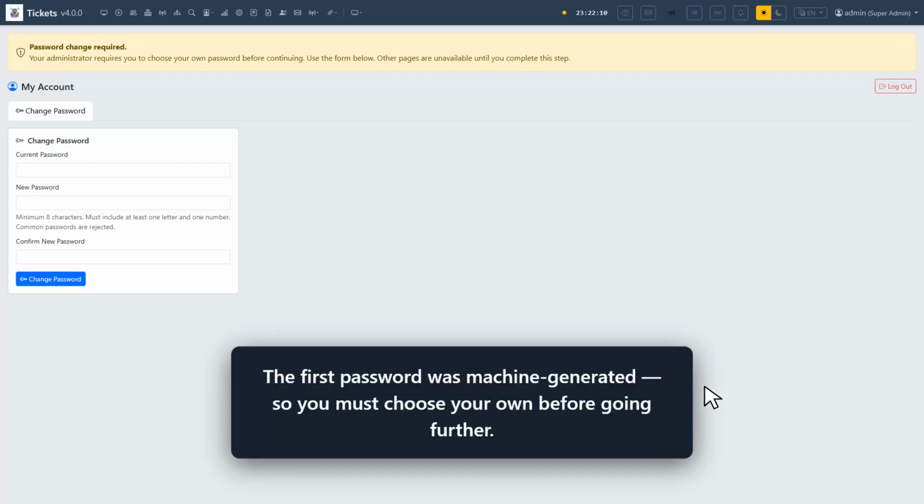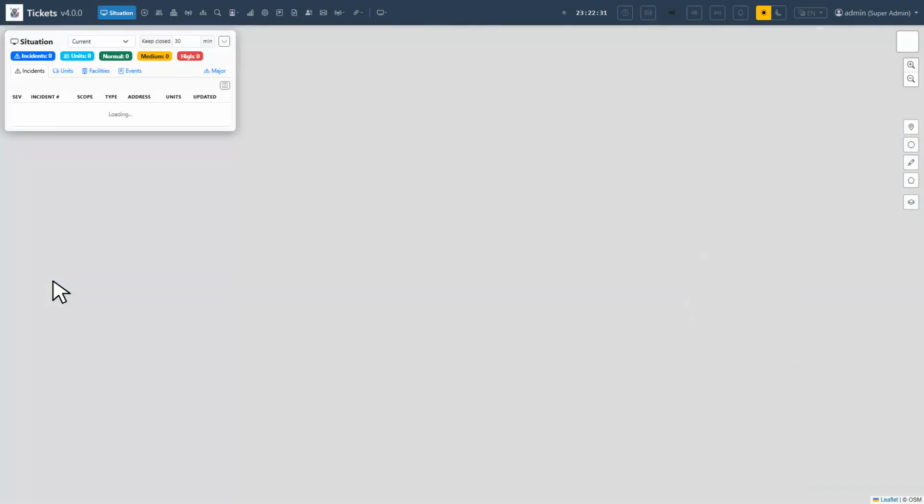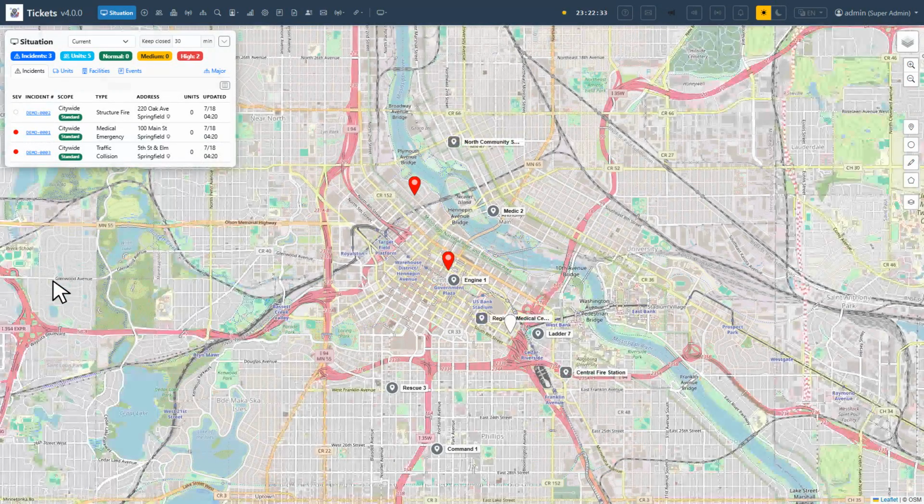Because that first password was machine-generated, TicketsCAD stops and makes you choose your own before going further, a sensible security default. The form has 3 fields: re-enter the temporary password as the current password, then set a new password and confirm it. The rule is a minimum of 8 characters, with at least 1 letter and 1 number. Click Change Password and you are dropped straight into the live dispatch view. You are in.